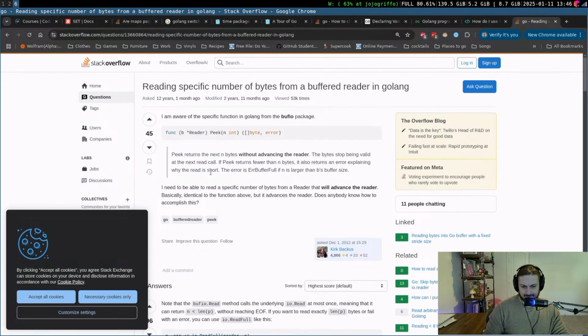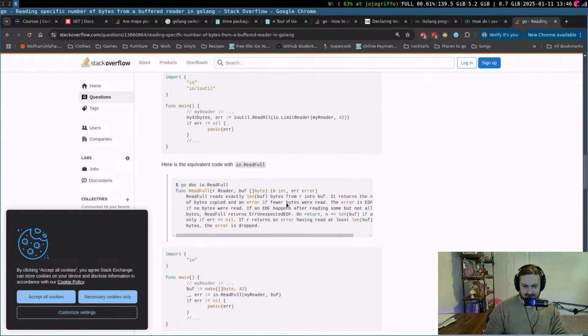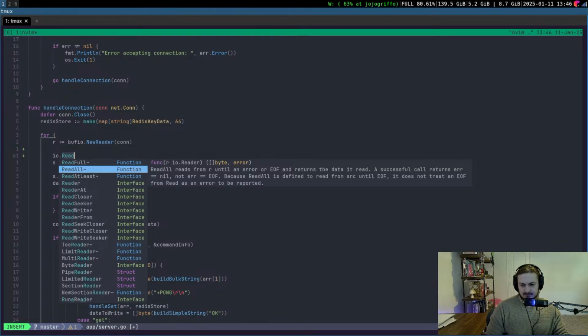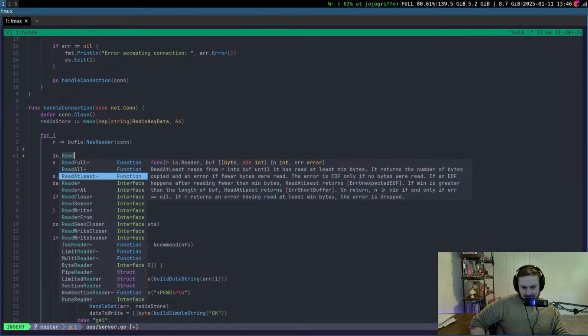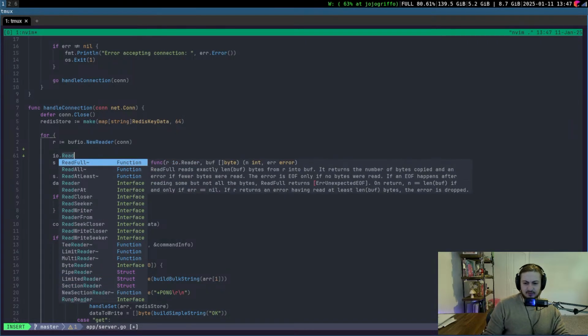What is p? I don't like this. No, I want to read. Read all. Why can't it just be like read to, and then it tries to read to a certain number? I don't understand why that's so difficult.